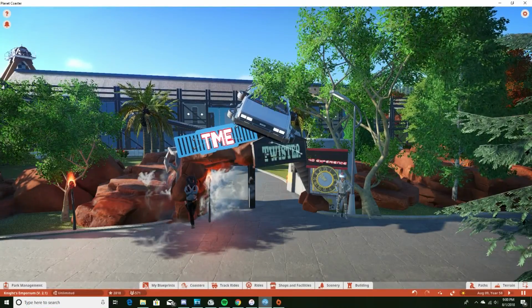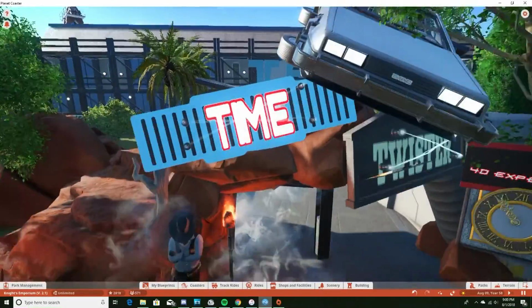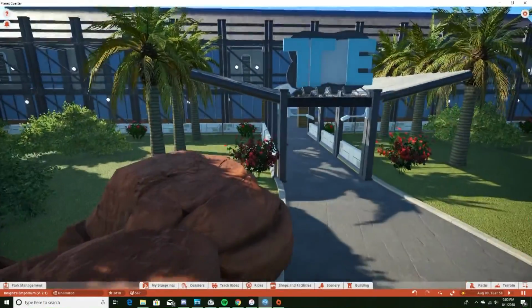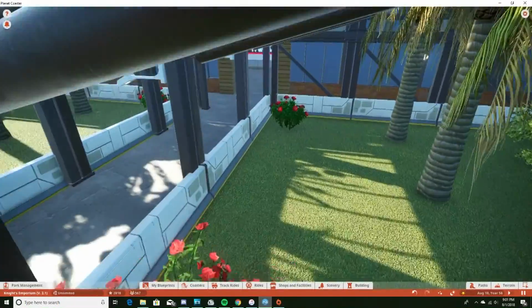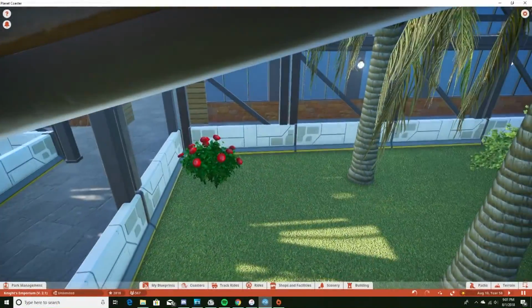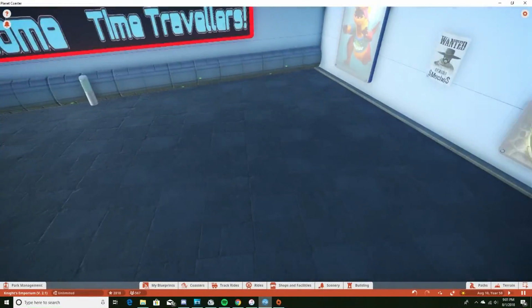So here we are in the park with Time Twister. This is pretty much how it looks on the outside, as you all saw from the video. Basically, all I really did, it wasn't much. It just took a lot of angle tricks to get the effect that I wanted. Here, let's go on inside real quick.